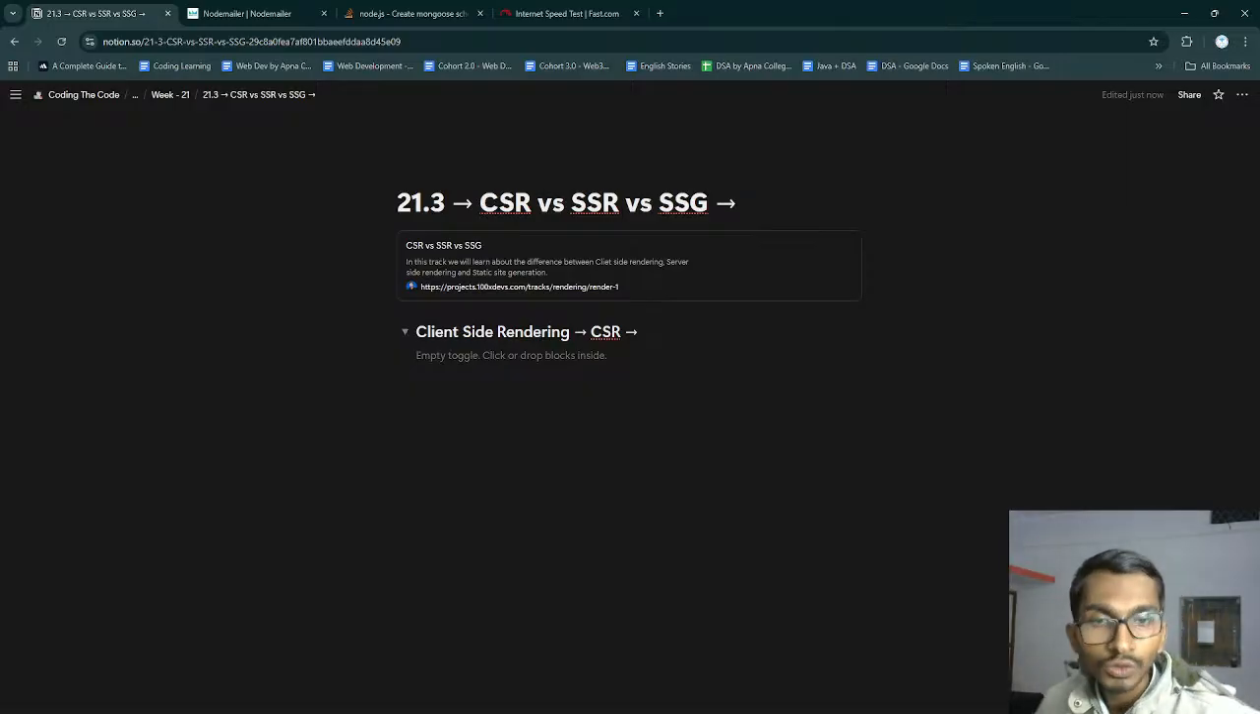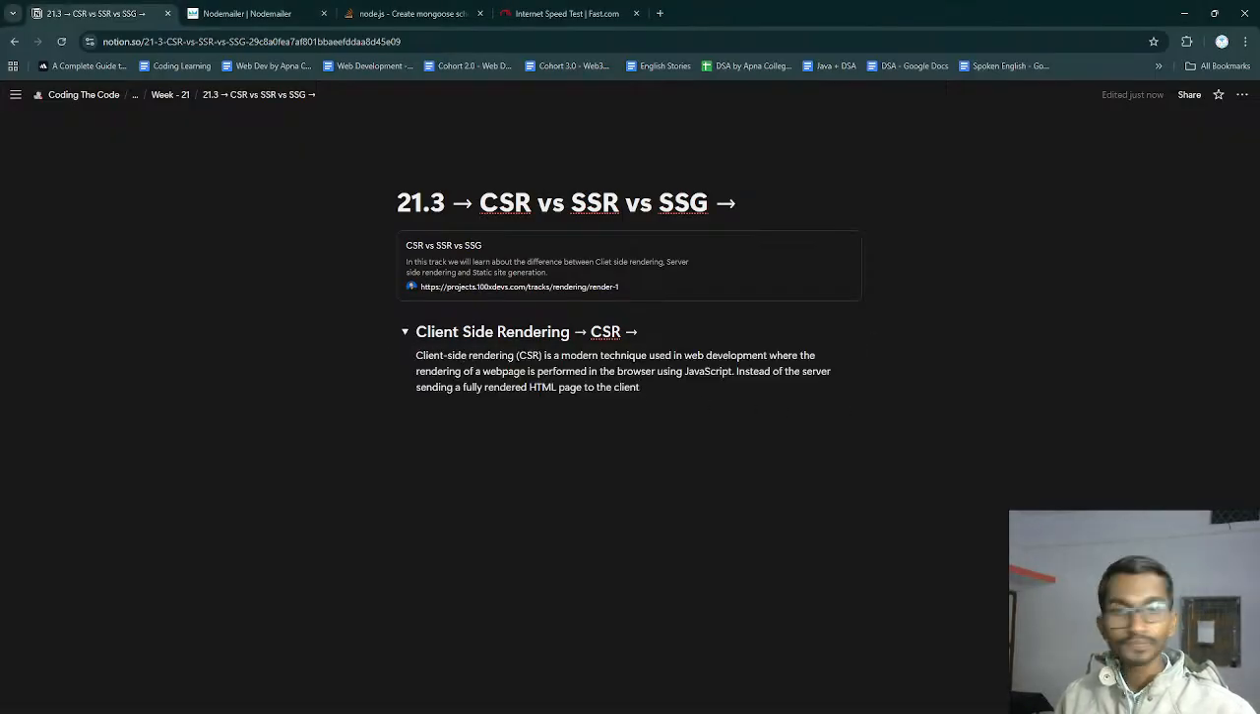So client side rendering, CSR, is a modern technique used in web development where the rendering of a web page is performed in the browser using JavaScript. JavaScript helps the page render on the client side in the browser, as simple as that. Let's copy and paste this. Examples are many. Whenever you request from the browser, you get index.html, then you send another request and you get the JS file, and that JS file runs and renders the pages, as simple as that.